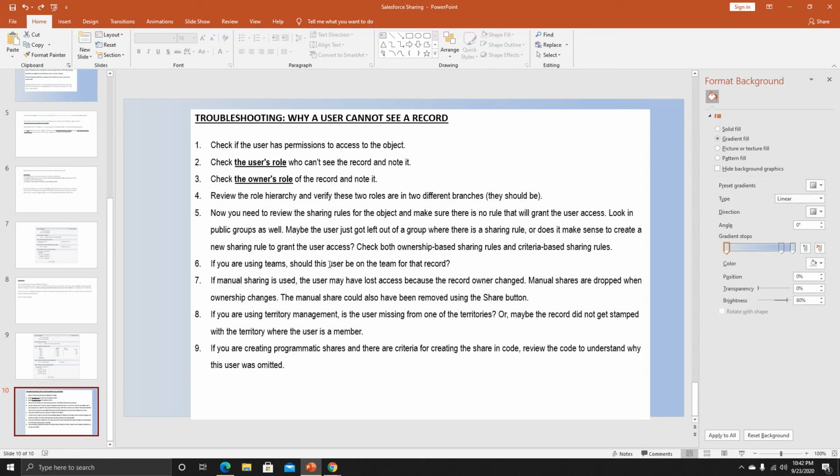And if you're using teams, is the user on the team for that record? Okay, so we didn't discuss account team or opportunity team in this presentation. Account teams and opportunity teams are a different way of accomplishing the sharing of records. Basically, you create a team and add members, and then you can assign the permissions. Let's say they can have read write access to account, read access to opportunity. It's basically a different way of doing sharing.